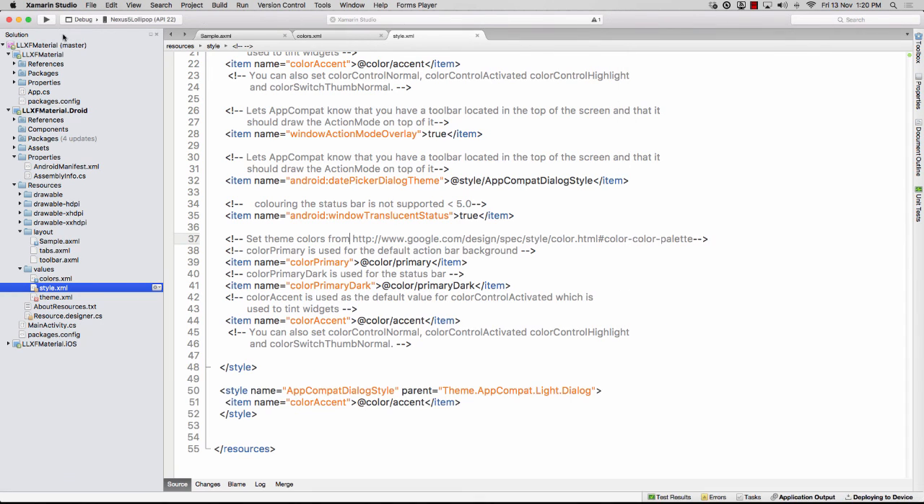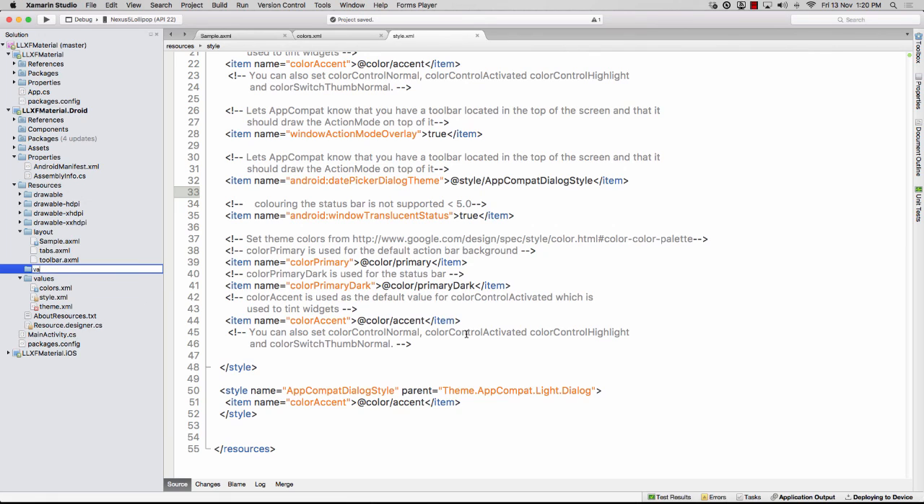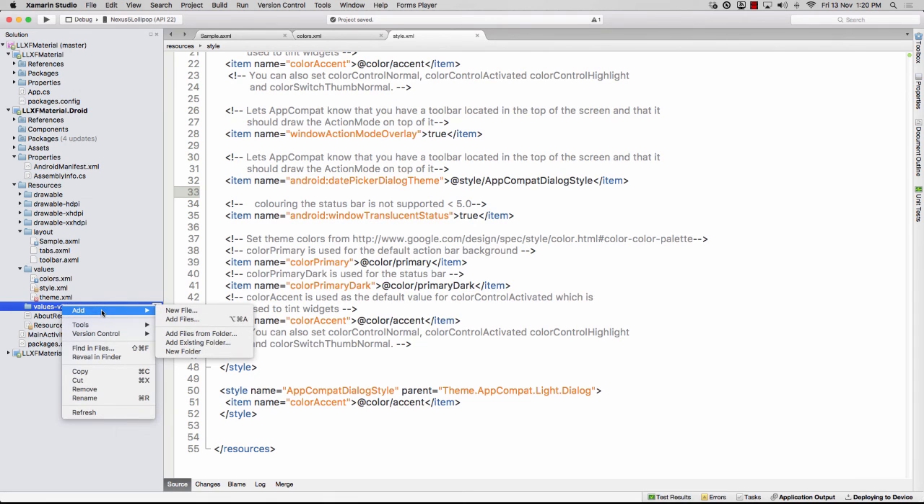The last step is to apply the override folder values. To do this, I'm going to add another resource folder, and this is going to be a values v21 folder. In here, we're going to create a style XML file, and this will override all the styles set in it, and that applies to Android 5 and up devices.